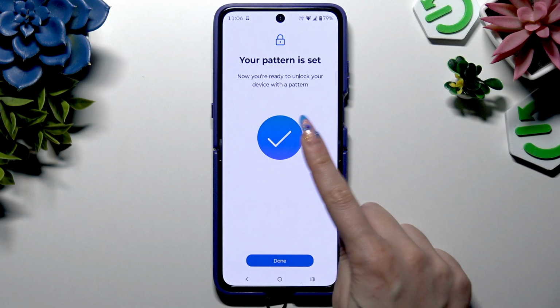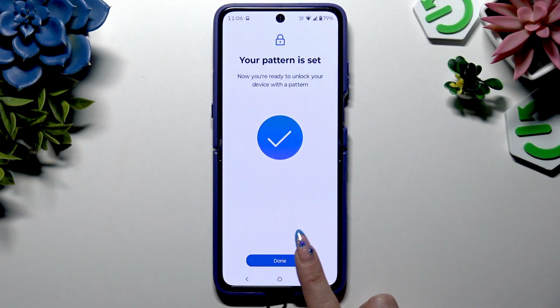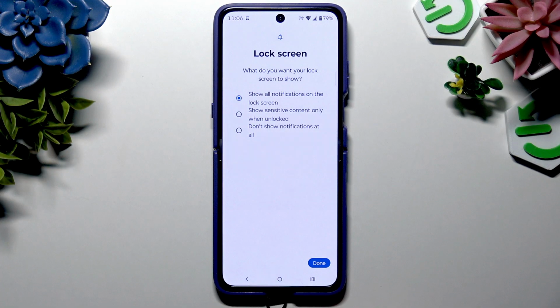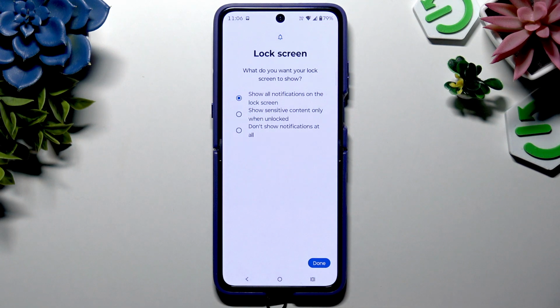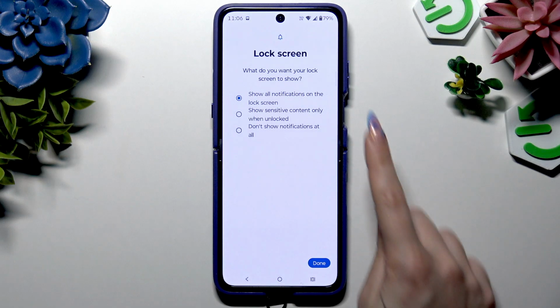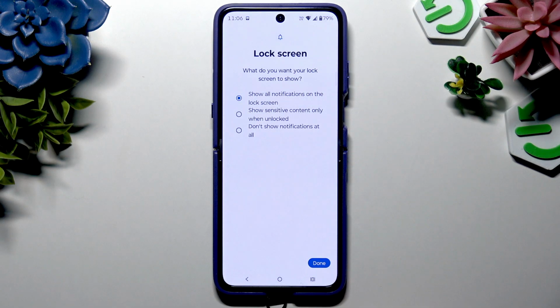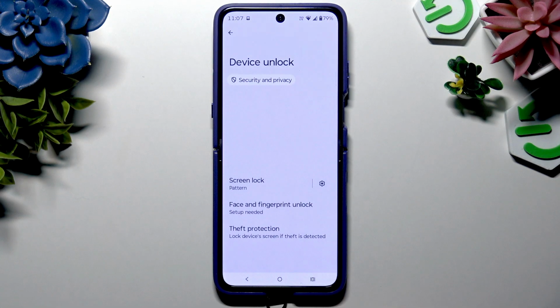As you can see, my pattern is set, so I need to tap Done and adjust notifications on my lock screen by tapping on one of those options. Just answer this question: what do you want your lock screen to show? Show all notifications on the lock screen, show sensitive content only when unlocked, or don't show notifications at all. Whatever you decided, when you're ready, select Done.